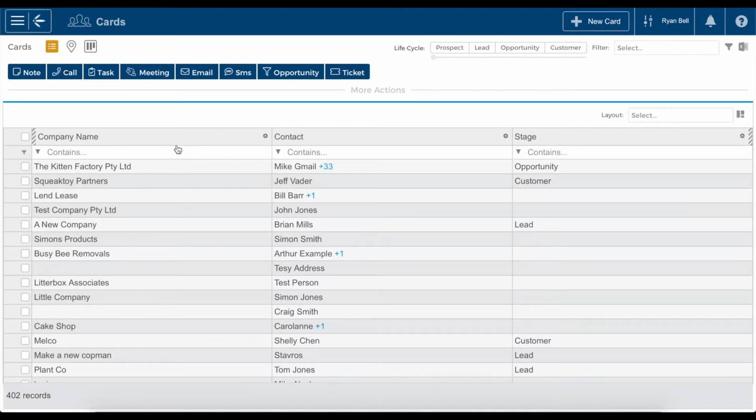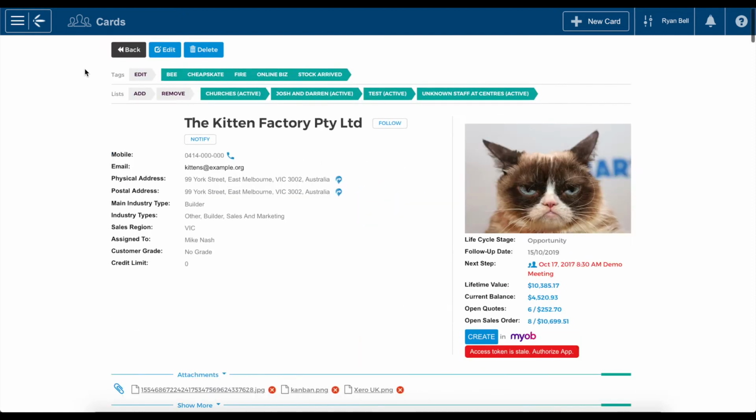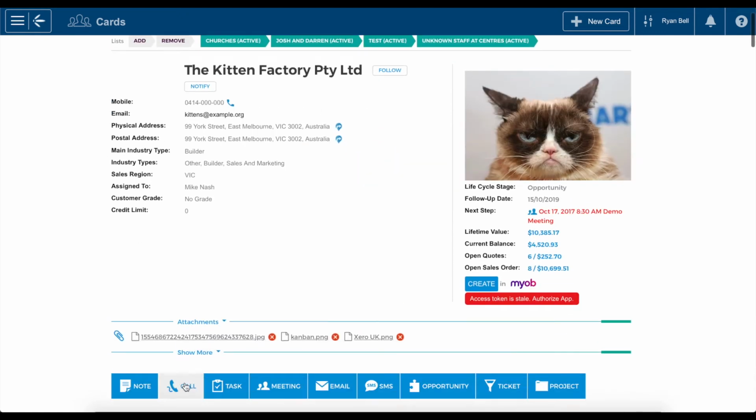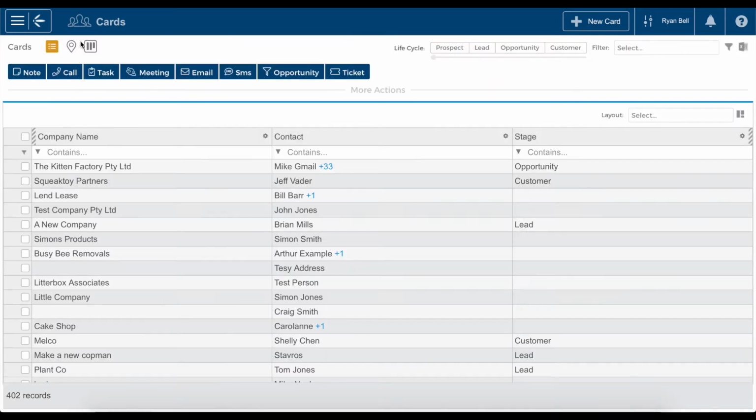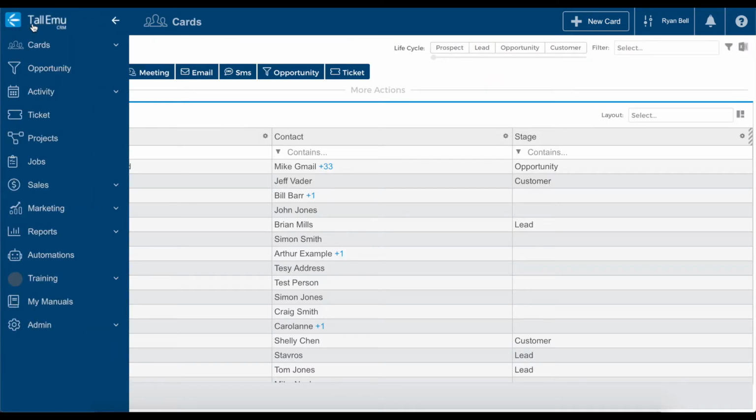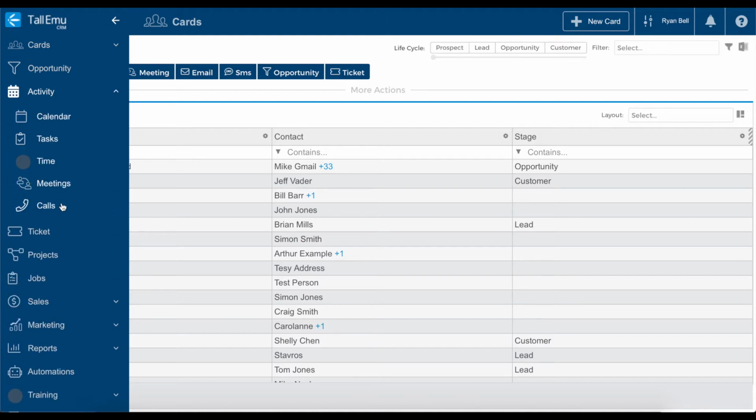You can also click on a specific card and use the action bar down here to add a call directly to the timeline or schedule a future call with the company or contact in question. Or you can head to the designated calls section of the CRM to plan or track your activity. So we'll head to the main menu up here on the left, and then we'll expand the activity module and hit calls down the bottom here.